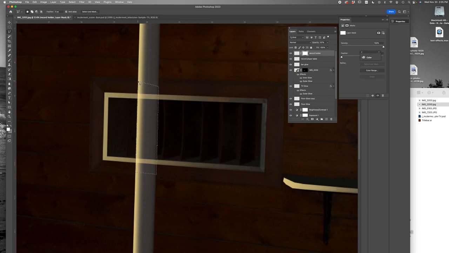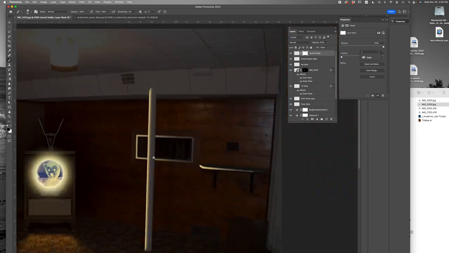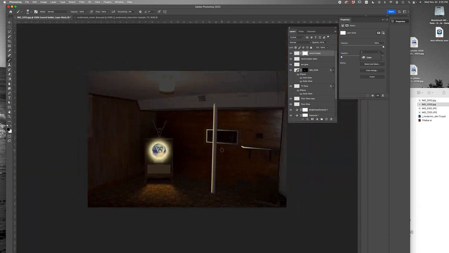And the selection is going to allow me to paint on my layer mask. I'm going to make sure my foreground, background colors are black and white. Black conceals, white reveals. The selection just makes it easier to paint in the lines. Deselect, because what I'm doing is I'm basically just trying to hide it to make it look like it goes behind that pole.